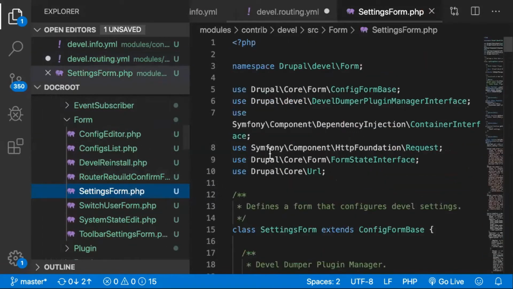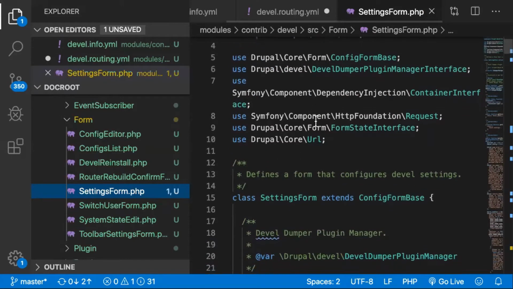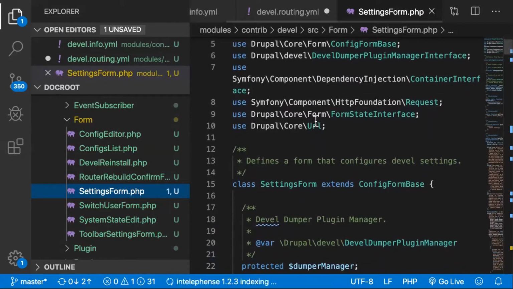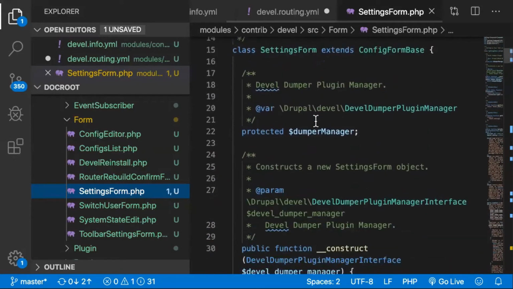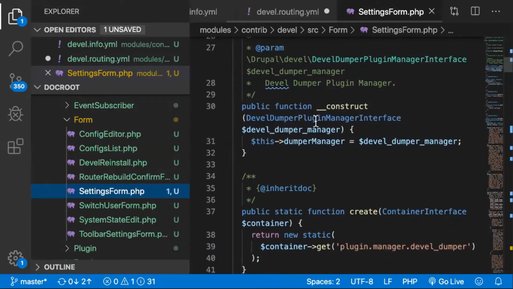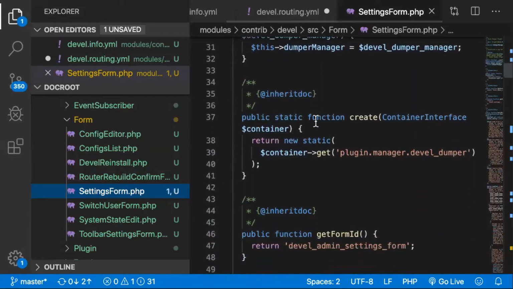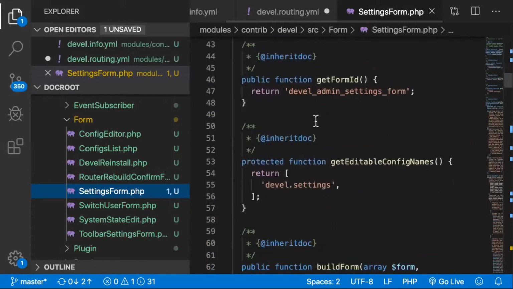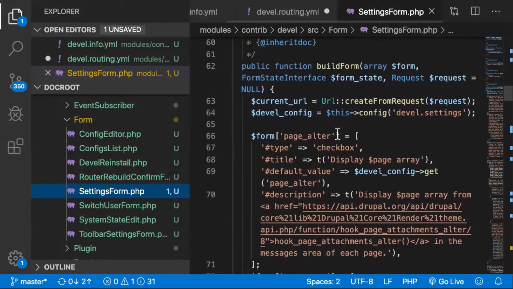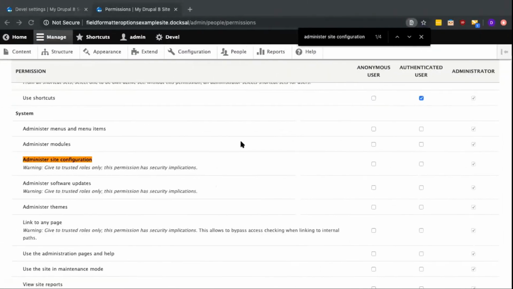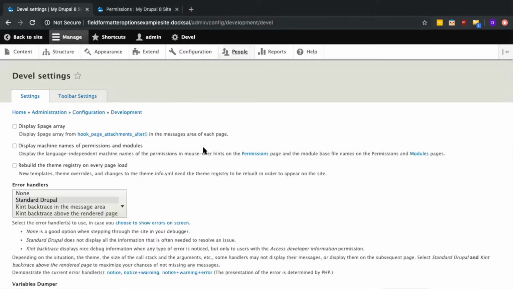There we go. And here we go. So it's config form base, Devel dumper plugin manager interface, which I don't actually know what that does. And a bunch of other things. So we can start digging through the code here, see how these menus are put together, how it's storing things, and start understanding how is this form actually being created? So there we go, build form. Type checkbox display. Yes, this starts matching exactly what we see on the screen under our settings.